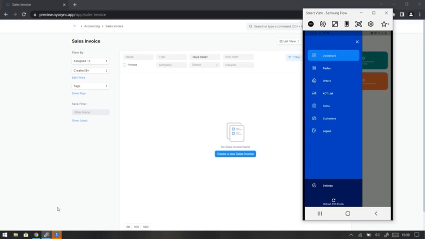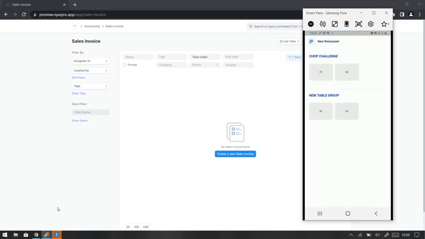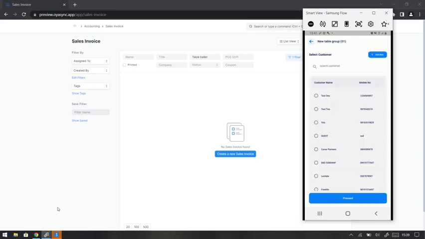So let's get to selling these items to the customer. So we're going to be selling these items to Sai.